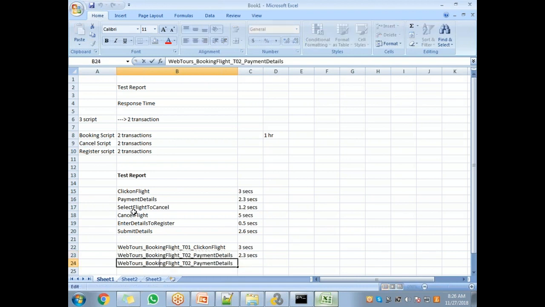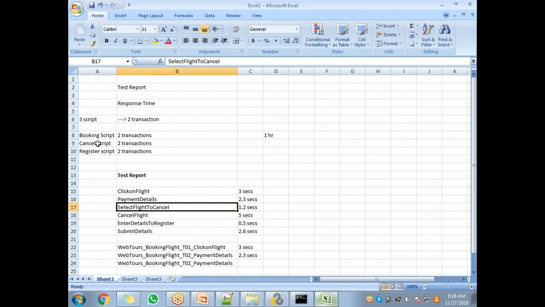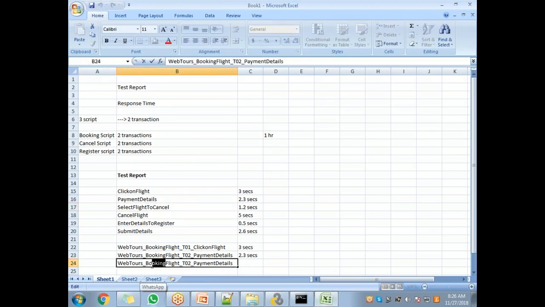So that is booking flight. Now for the transactions belonging to cancel flight, the script name you would have given is cancel flight. Then it will be T01 in that particular script, and that will be select flight to cancel.